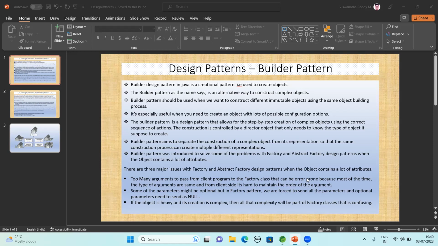When do we use the builder pattern? As everyone knows, in Java we have immutable objects. The builder pattern should be used when we want to build different immutable objects using the same object building process, which means we can create an object in different ways with the same creation process. No confusion. If there is any confusion, please don't worry. I will show you during the hands-on.